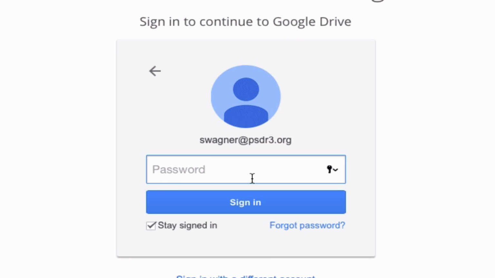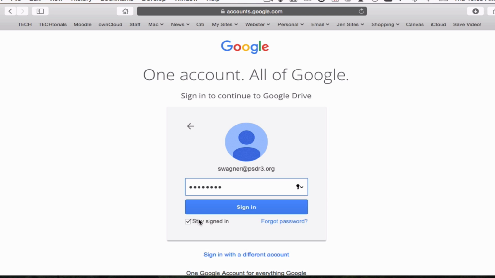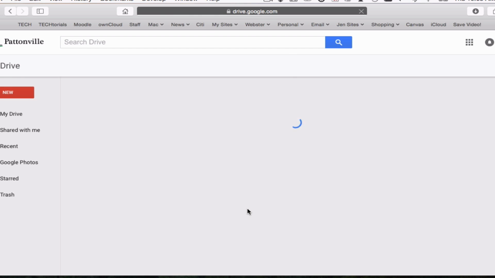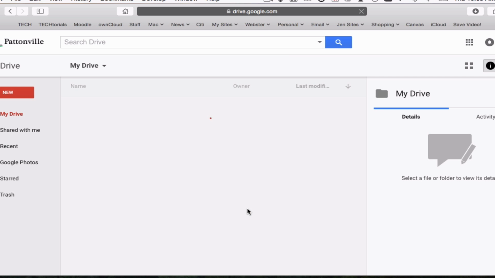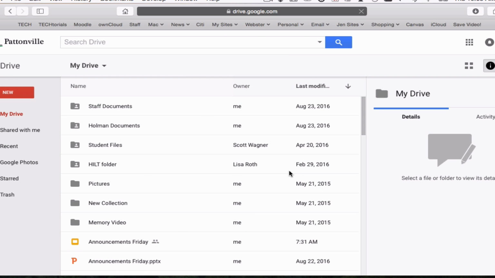And then it's going to ask me to type in my password. The password is the exact same one that you just changed it to, which will now be the password you use to log into your computer, to log into Moodle, and to log into Google. And I click Sign In. If I leave the Stay Signed In box checked, it'll keep me signed in all the time. And now I'm logged into my account.